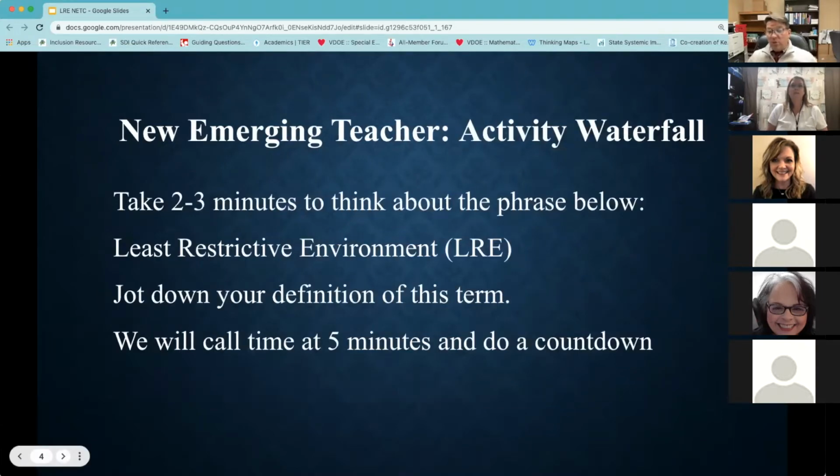What we want to do right now is we want you, the practitioner, the teacher out there, all you participants, to take 2 or 3 minutes just to think about that phrase, least restrictive environment. And then we would like you just to jot. So we're doing a quick think and jot. We're going to do a waterfall, so we don't want you to put this into the chat prematurely. We want you to wait for the countdown. In about 5 minutes, we're going to say, okay, let's put our answers in. I'm going to count 5, 4, 3, 2, 1, and you're going to put your answers in the chat.